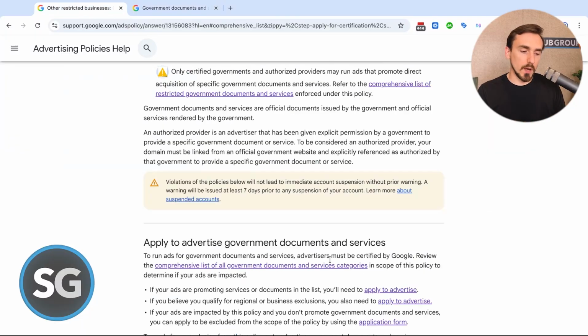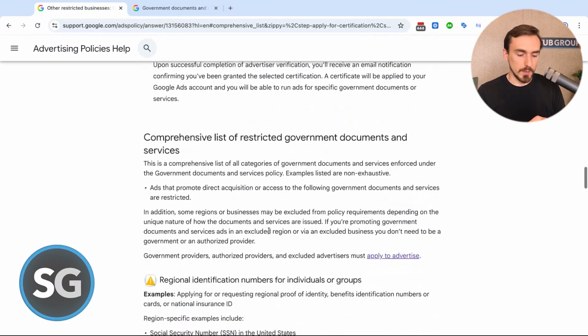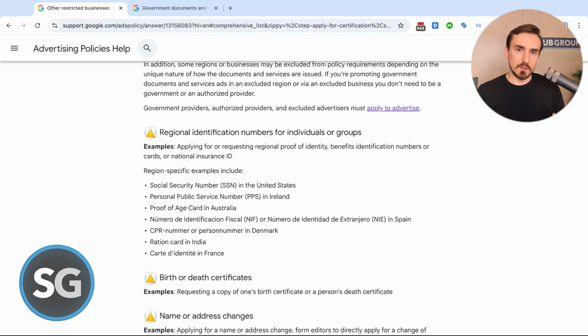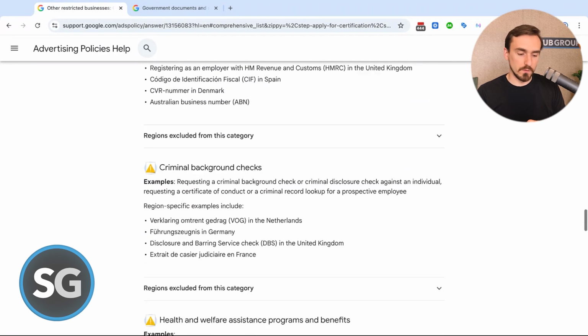Now, the third category here would be qualifying for regional or business exclusions. So on the policy page from Google, that again, you need to read and be aware of where things are at, they have a whole list of different types of documents and services that fall under this policy. And then there are some exclusions for various things.